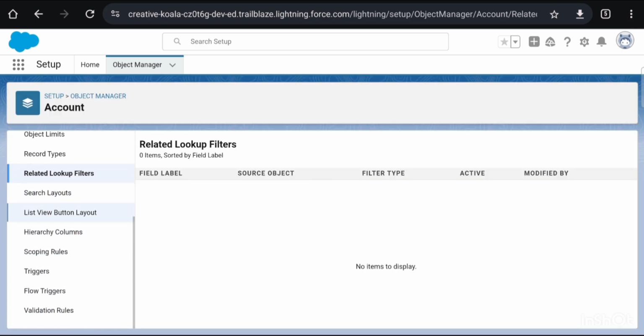Moving forward is your related lookup filters. So what are related lookup filters, guys? I know you know about your lookup filters. Let's suppose in any organization, we don't want users to have access to unnecessary data. So all the time we say we need to have limited access of data to limited users.